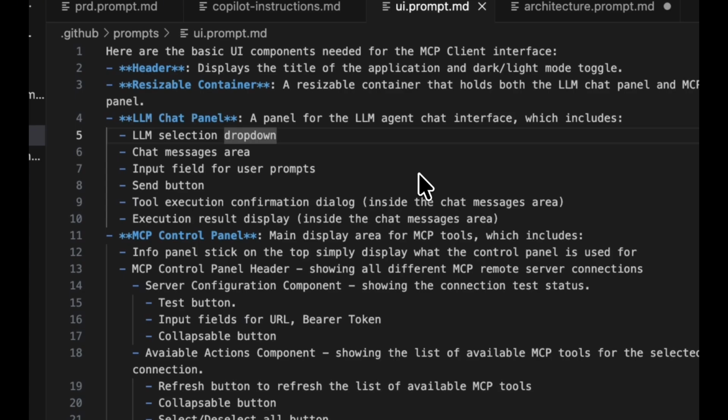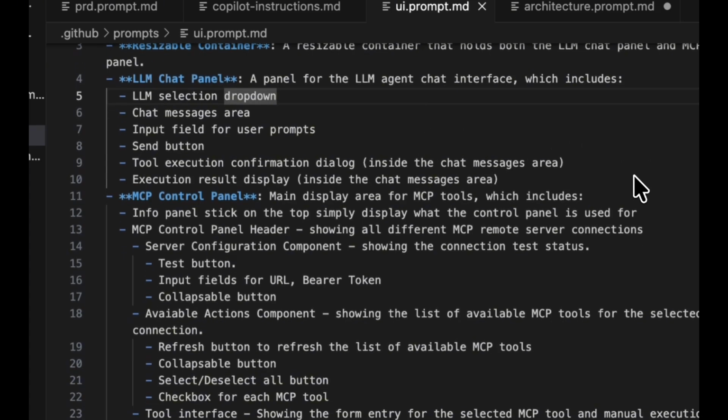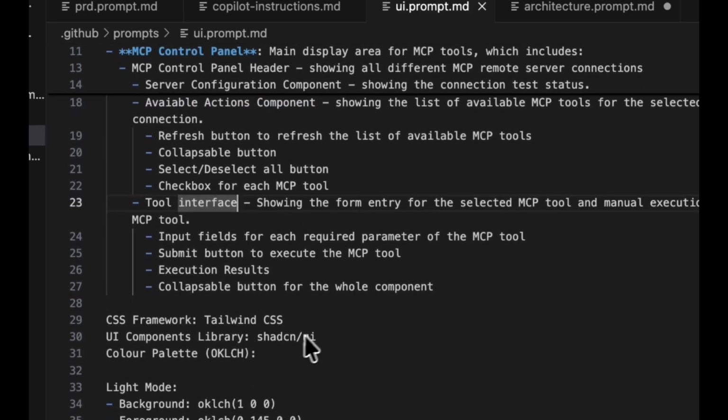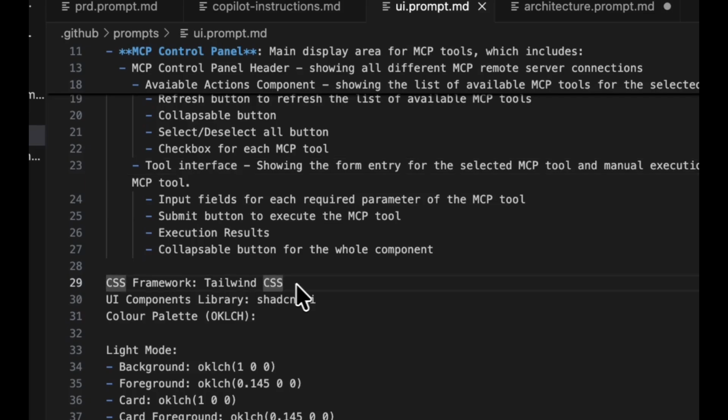In the MCP control panel, we have a list of subcomponents, which includes the info panel, the MCP control panel header, and also the server configuration components, available action components, and the last one is the tool interface. We also specify the CSS framework. We use Tailwind CSS and shadcn UI as our UI component library.